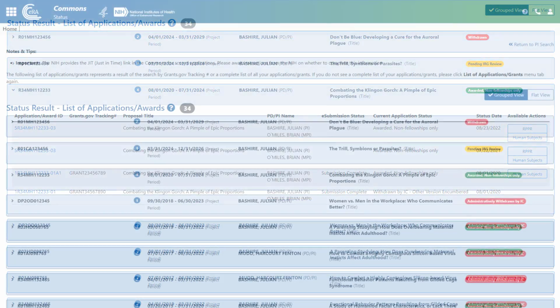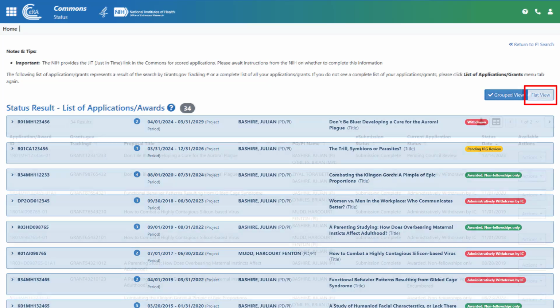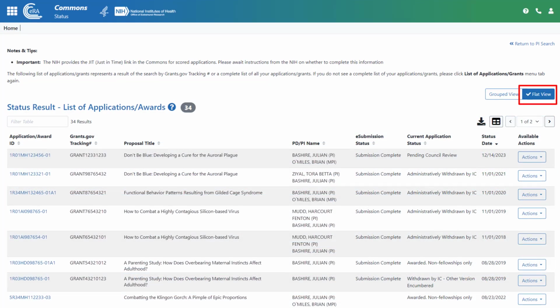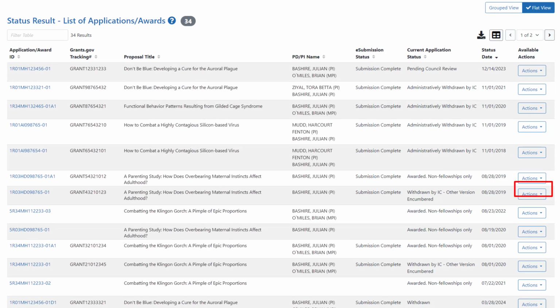By default, the List of Applications Awards screen is organized by the award families. This is denoted by the Group to View button at the top of the table. You can also see the results in a single table, ungrouped, by clicking the Flat View button. The screen will refresh showing the same information, just organized differently. Actions are available by clicking the Action button and then selecting from the options displayed.